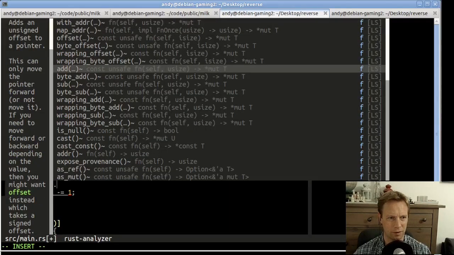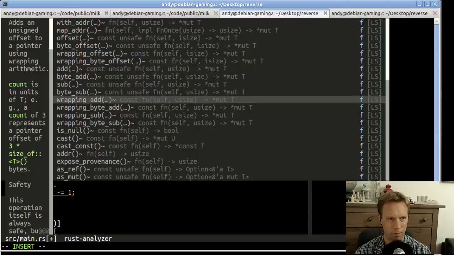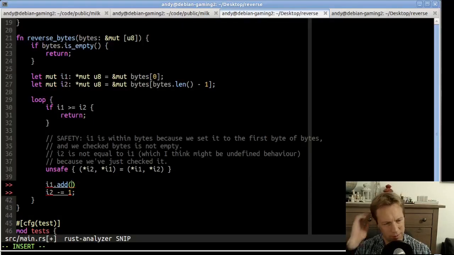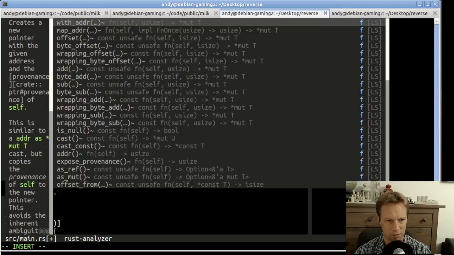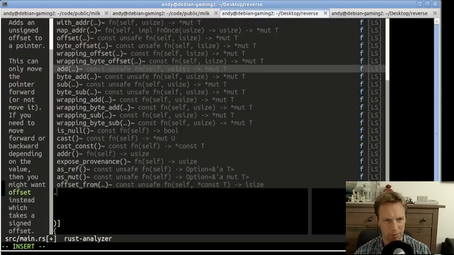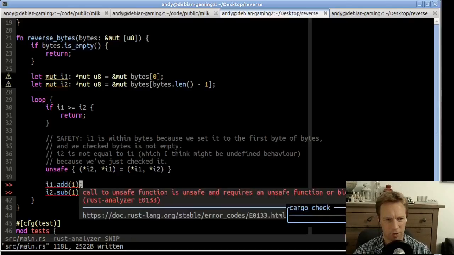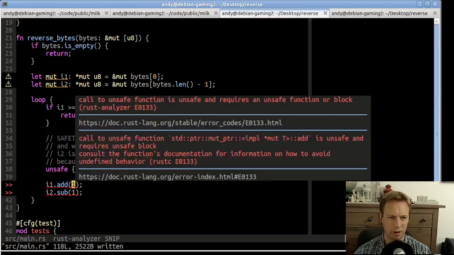Adds an unsigned offset to a pointer. This can only move the pointer forward or not move it. If you need to move forward or backward, depending on the value, you might want to offset. All right. So why would we use wrapping add? I mean, okay, let's just try add. And these might be unsafe as well, so we might need to justify. So sub, I guess, would be to move backwards. Surely. No, those won't be unsafe, will they? No, they are unsafe. Okay.